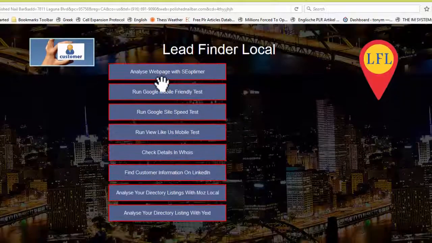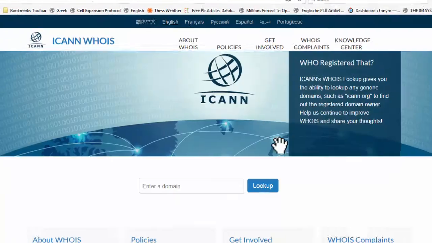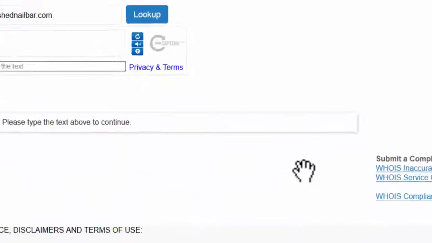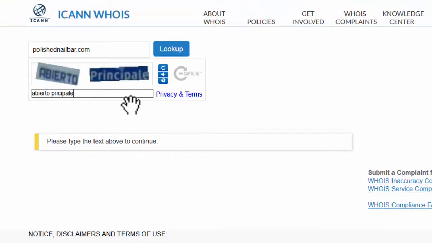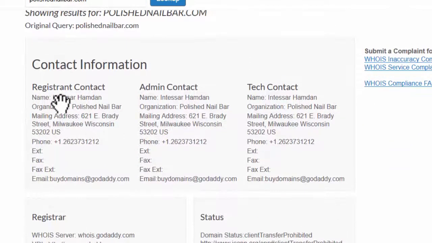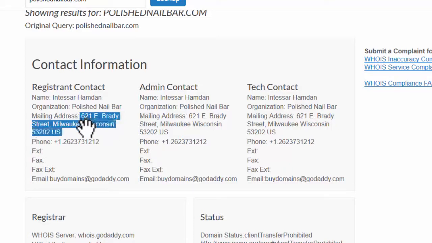Okay, let me just go back once more. And this time, I'm going to go down here to the whois details. Right click and paste your name in there. It's already on the clipboard ready for you. Let's just look that one up. And here we get the information, and here we can get the name of the person. We've got the organization, polished nail bar. We've got the address. So this address looks like it's pointing to a kind of main company address somewhere else away from the actual site, and a telephone number. So we've got additional contact details here.